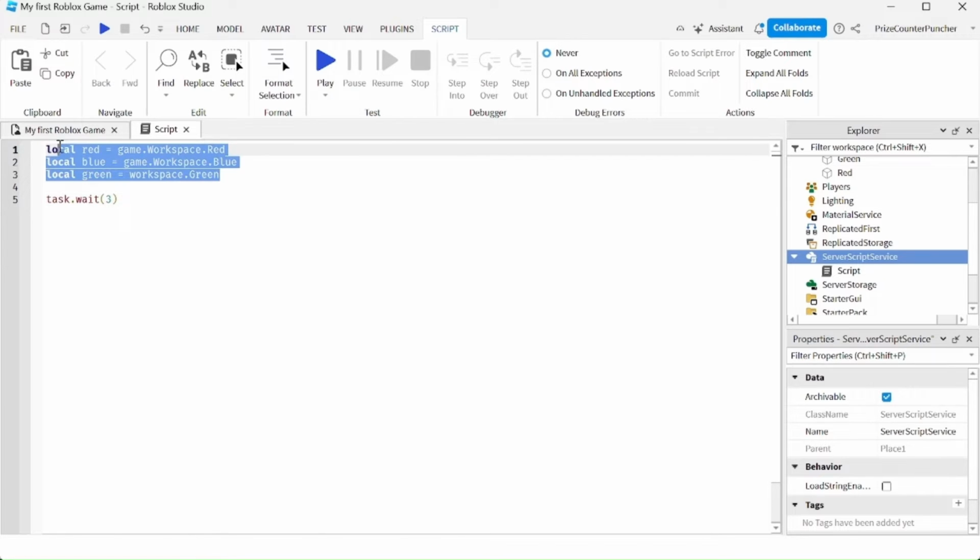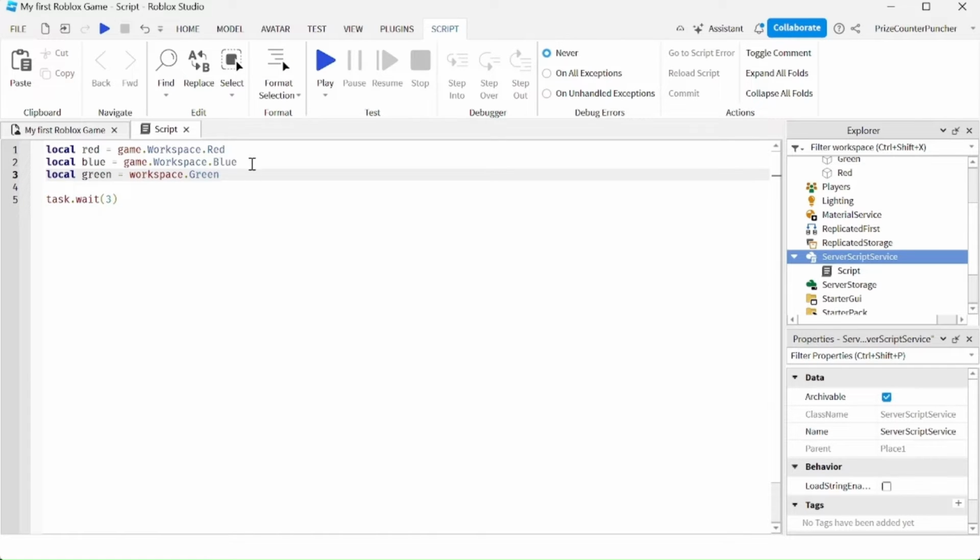On the first 3 lines here, I'm declaring 3 different variables. The first variable is going to reference the red cube. Second variable is going to reference the blue cube. And the third variable is going to reference the green cube. Notice here there are 2 different ways of referencing the workspace. You can say game.Workspace with the capital W, or you can simply say workspace with the small w. Here I'm waiting for 3 seconds before I do anything.